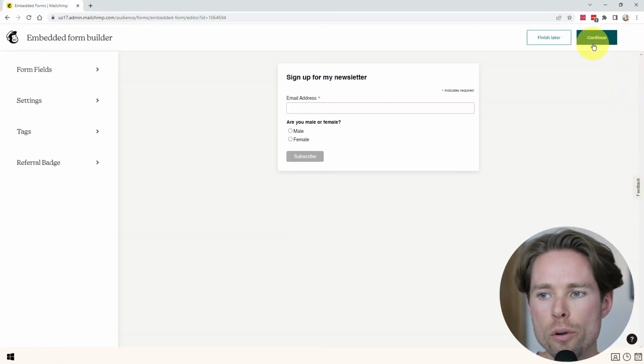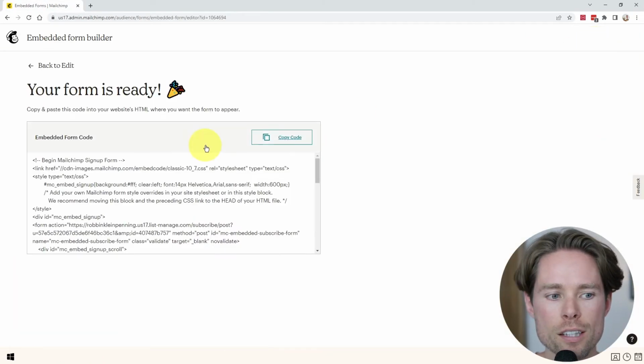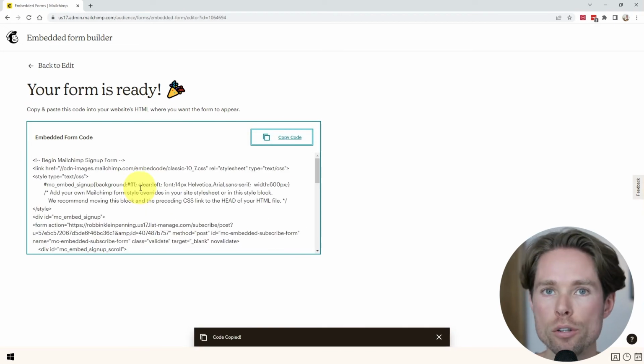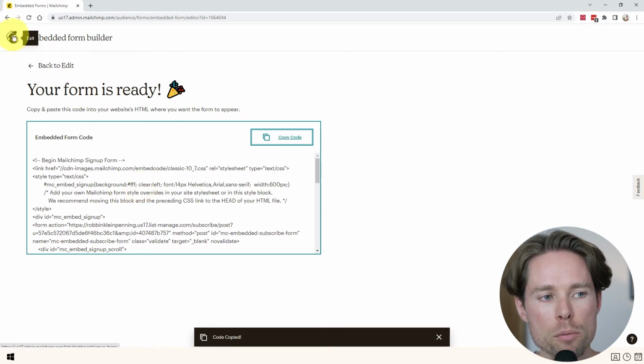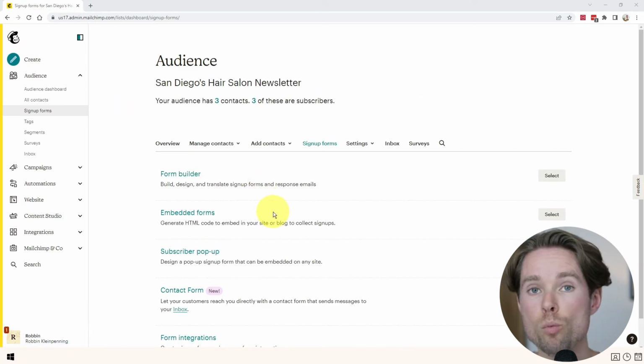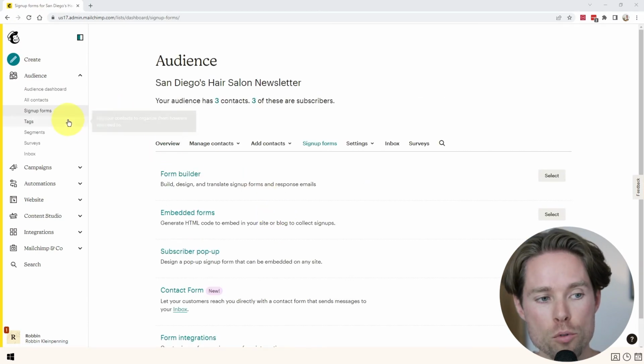So if you're ready with your embed form, you can click on continue, and now you can copy this code. If you click this button, you copy this code, and you can just paste that code into your website, and now that form will be displayed. I'm going to click on the MailChimp icon over here to access the form builder. So using the forms is one way to collect new email subscribers.